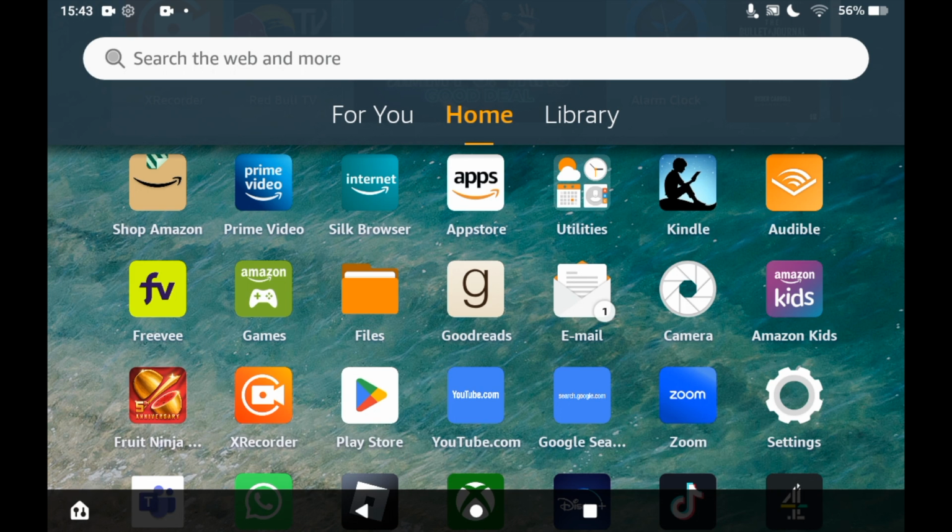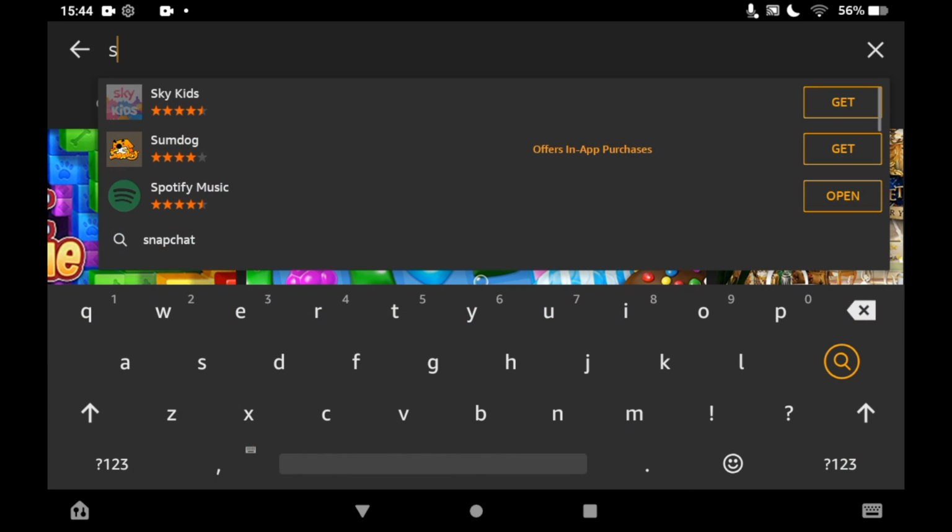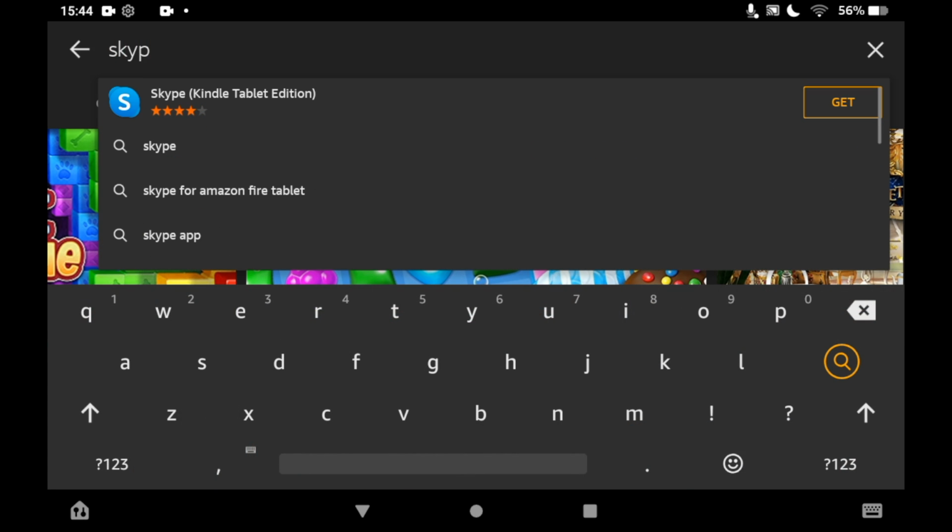Once you're on the App Store, click the top right hand corner where you see the little magnifying glass icon. Then you'll want to type in Skype. You should be able to see the logo pop up. You can just go ahead and click on that when you see it.